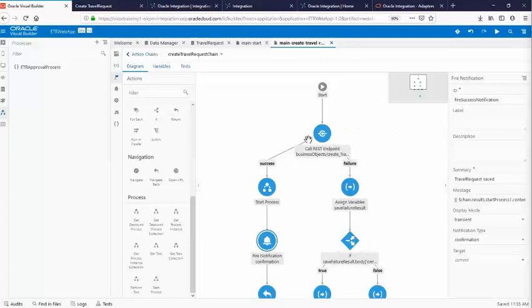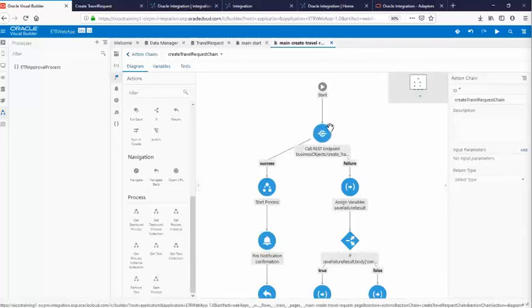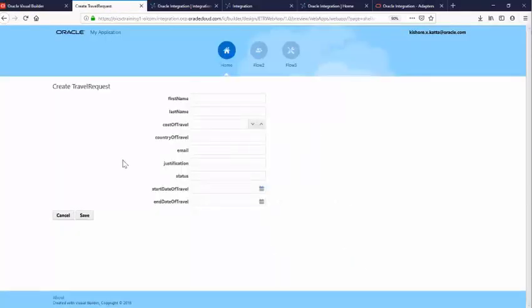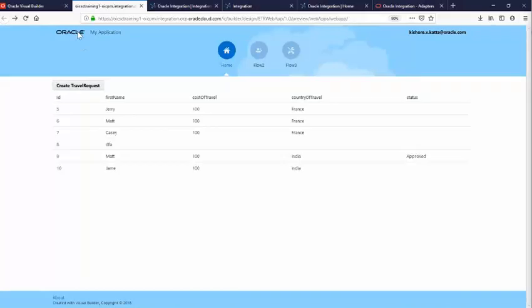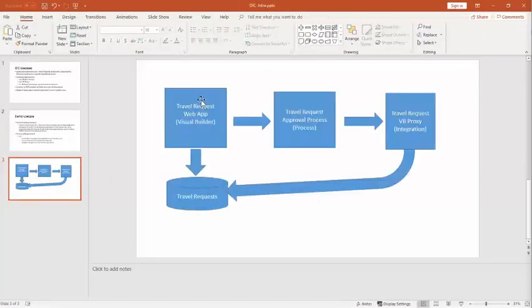So we made little adjustments to the action chain of our Visual Builder so that it can kick off a process, and I think we are pretty much done. What we tried to achieve in this whole demo is this: we created a web page with Visual Builder, we created an approval process using process automation, and we created an integration to persist or change the status of the travel request record asset.